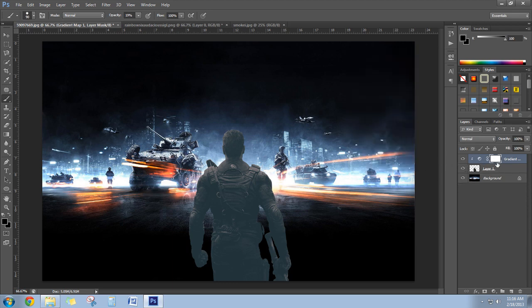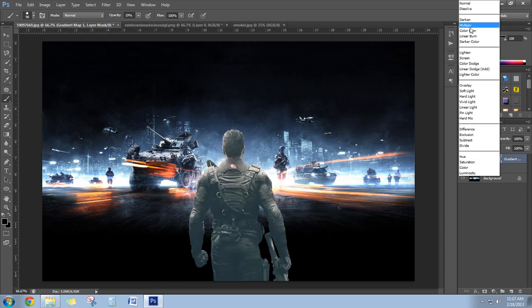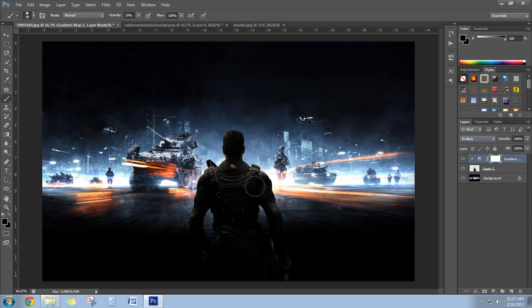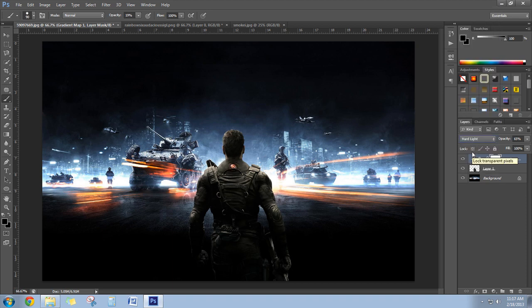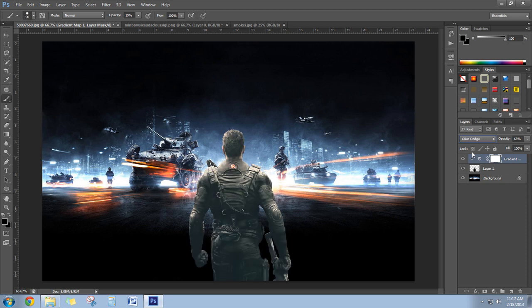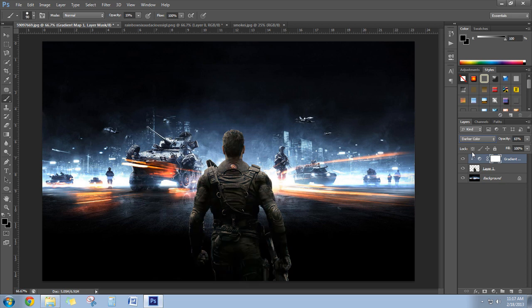Now what we are doing is putting this layer on the screen mode. You can make it multiply, so it will be darker, and reduce the opacity. This one looks good. Let's try different things like overlay, soft light, hard light, vivid light. This dark one looks good.